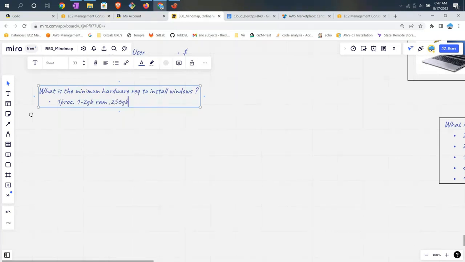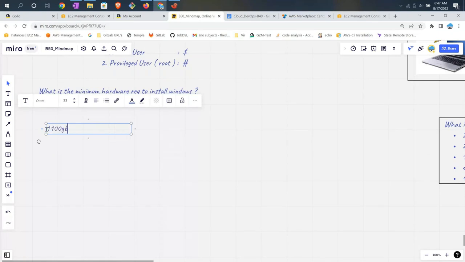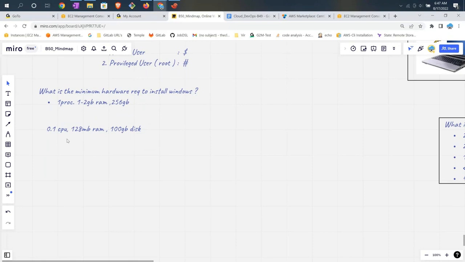Now, to install Linux, you would need just 0.1 CPU, that means 1/10 of a CPU, and just 128 MB RAM, and lesser than 100 GB disk. Do you believe it, guys? What is the operating system running on your mobile? Android. Android is again a flavor of Linux, right? If I say you need just 0.1 CPU and 128 MB of RAM, do you believe it works?